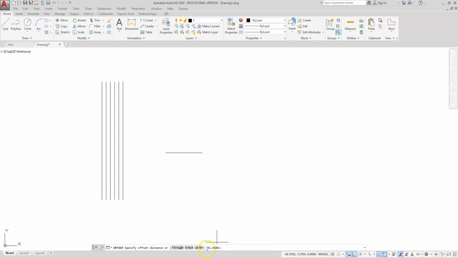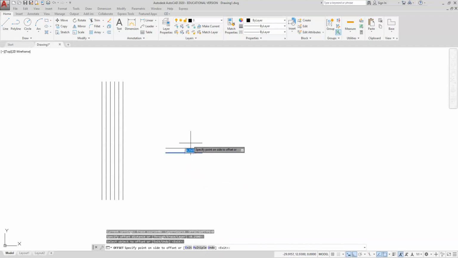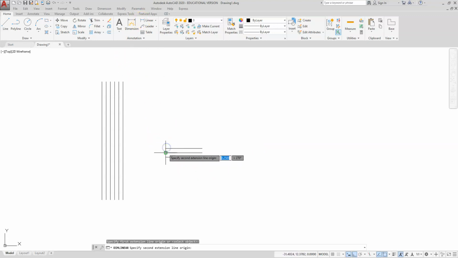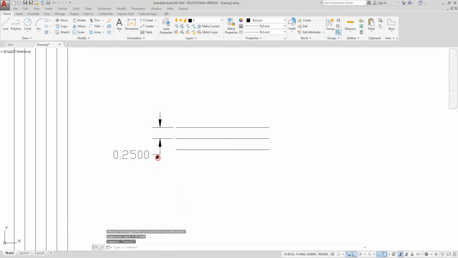Oh, and pay attention over here in the brackets. When you have a dimension in the bracket here, that means that that's what it's going to be. If you hit the enter button right now, it's going to offset 0.25. So click on that, and you can either go up or down. And let's just throw a dimension on here to verify that it's exactly 0.25.